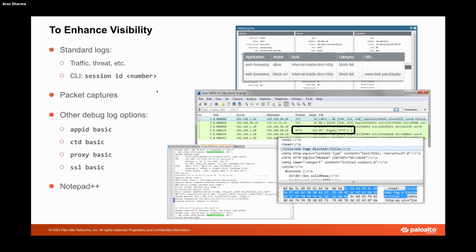Okay, to enhance the visibility, we can correlate everything from the monitor logs, like the session ID, the packet captures, enable the flow basic, and check the counters. So we have to correlate everything together when we are troubleshooting. If we are still not able to figure it out, we just collect the flow basic and open that log file in Notepad and see what exactly is happening with that traffic.